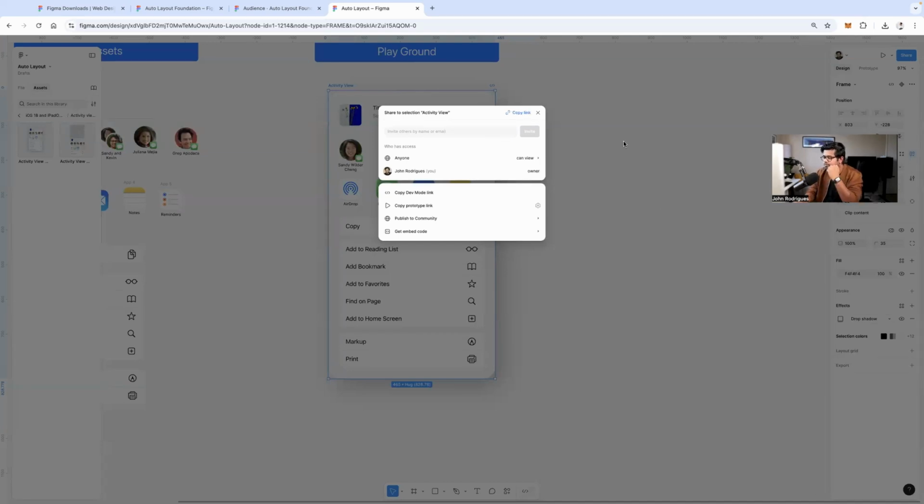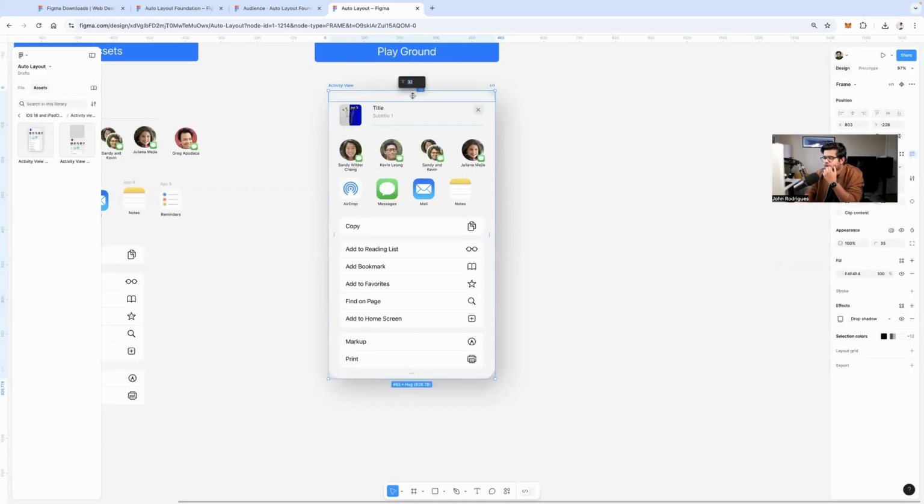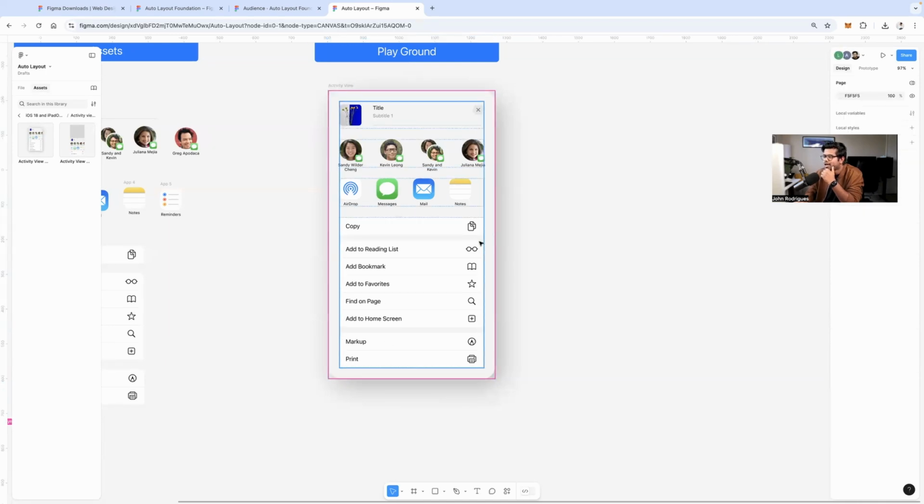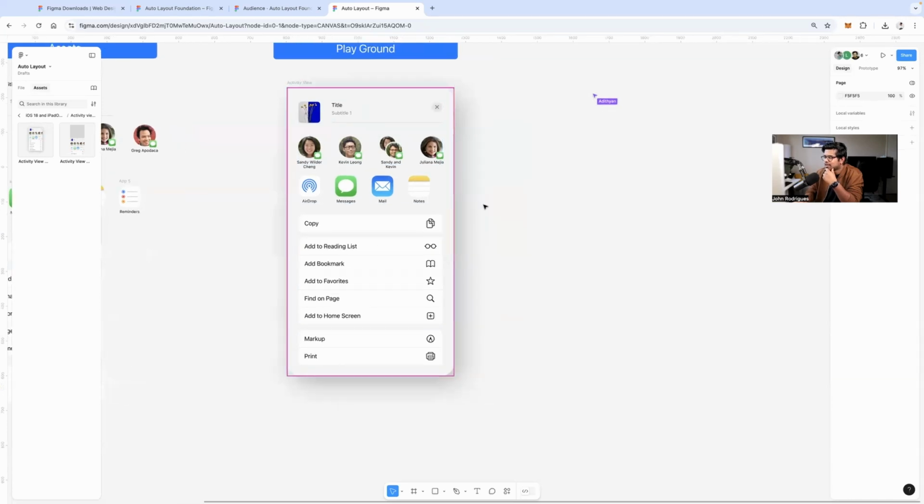Okay, I've shared it. Yeah, so here you can see there's an auto layout applied to it, and the margin and spacing and everything is perfectly synced. And now that I do auto layouts, it's really hard to go back and do it without auto layout. So you're going to get used to it.